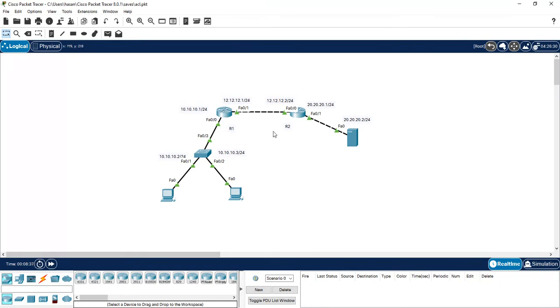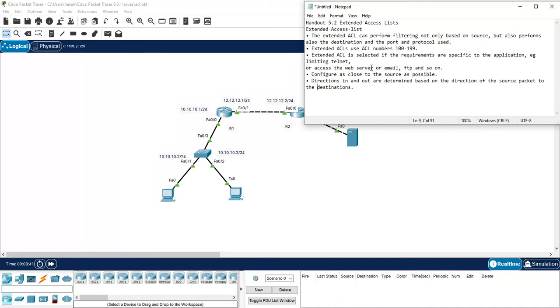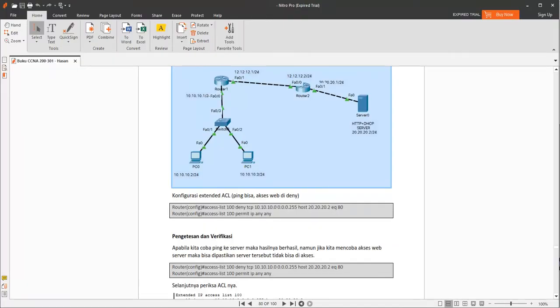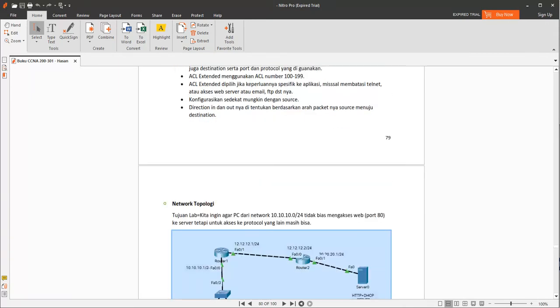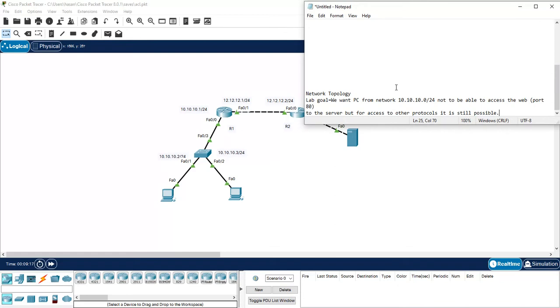The goal for this topology is that we want the PC from network 10.0 not to be able to access the web server, but it can still access with other protocols like telnet or something else.